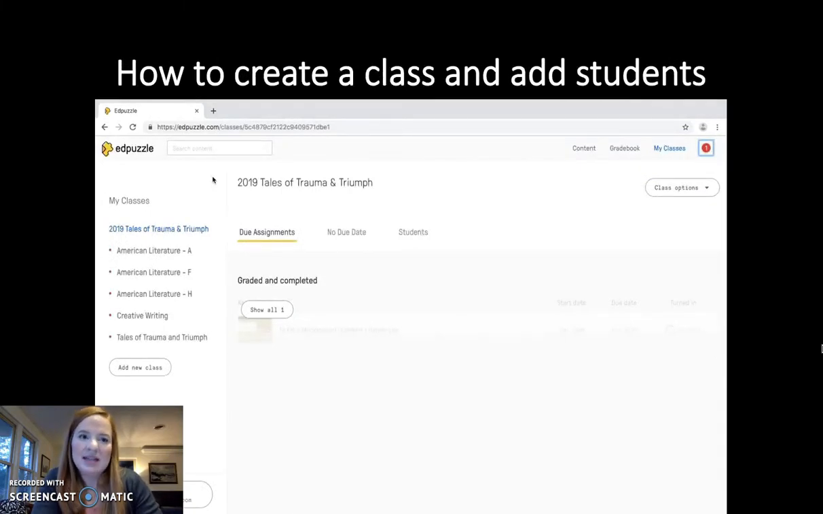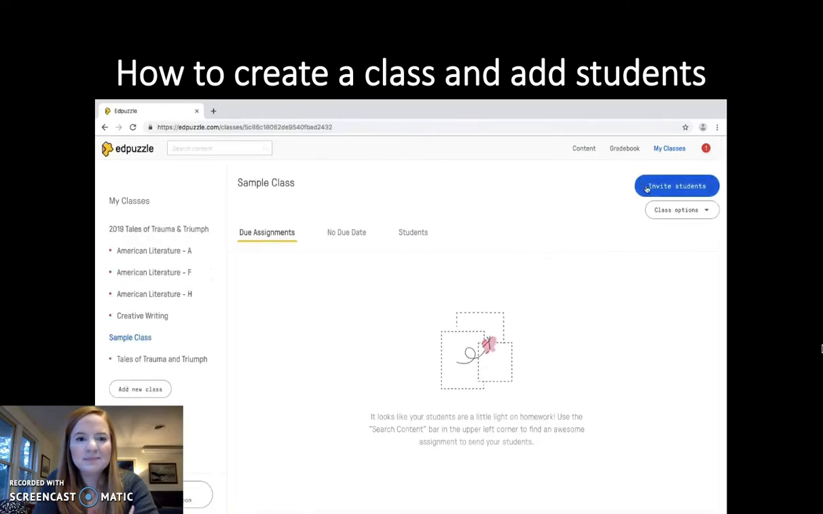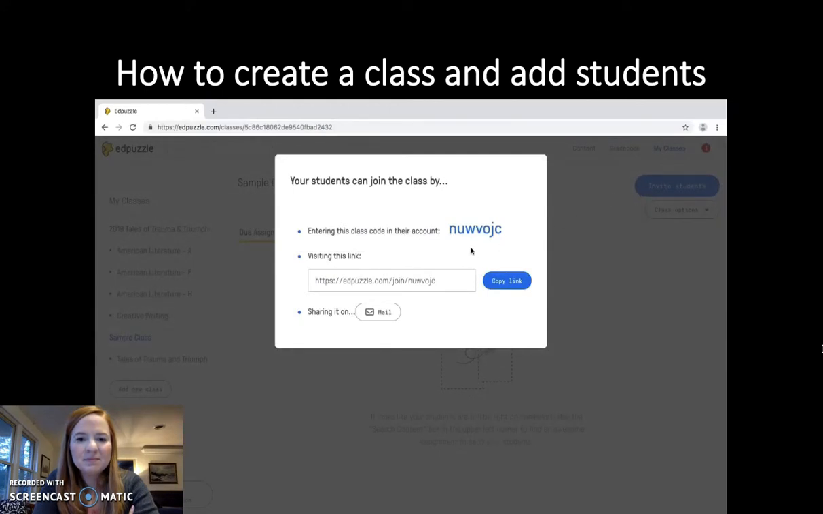Here's how you would create a class and add students to your class. To create a new class, select the My Classes option on the right-hand side of the screen. Then on the left-hand side of the screen, you'll see an Add New Class button. When you click that, it allows you to name the class whatever you'd like. Once you add the class, you can invite students to join it. There are a few ways to do this. You can either provide them with the unique code. When they join Edpuzzle, they'll have the option to join classes using this code. Another option is to paste this link either in on campus or share it with the students via email.